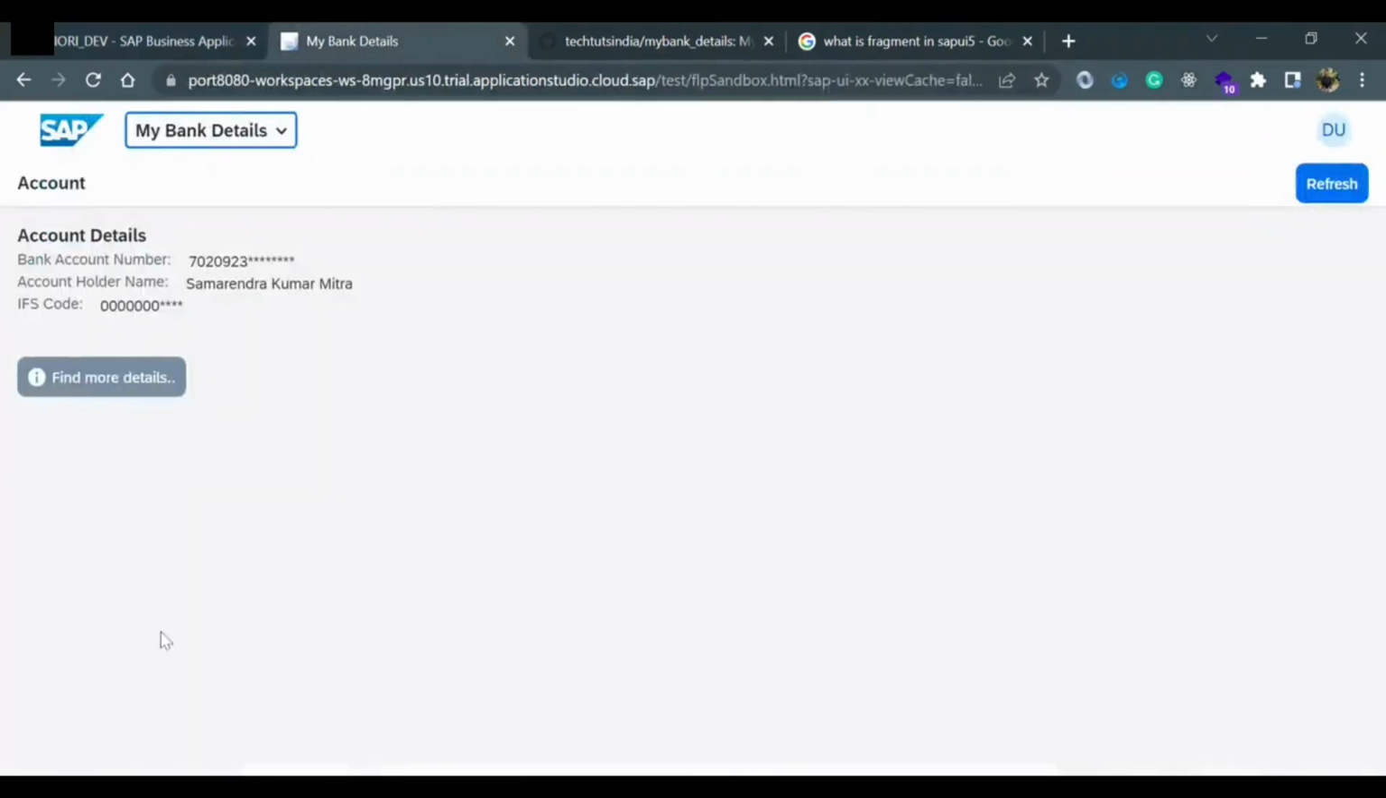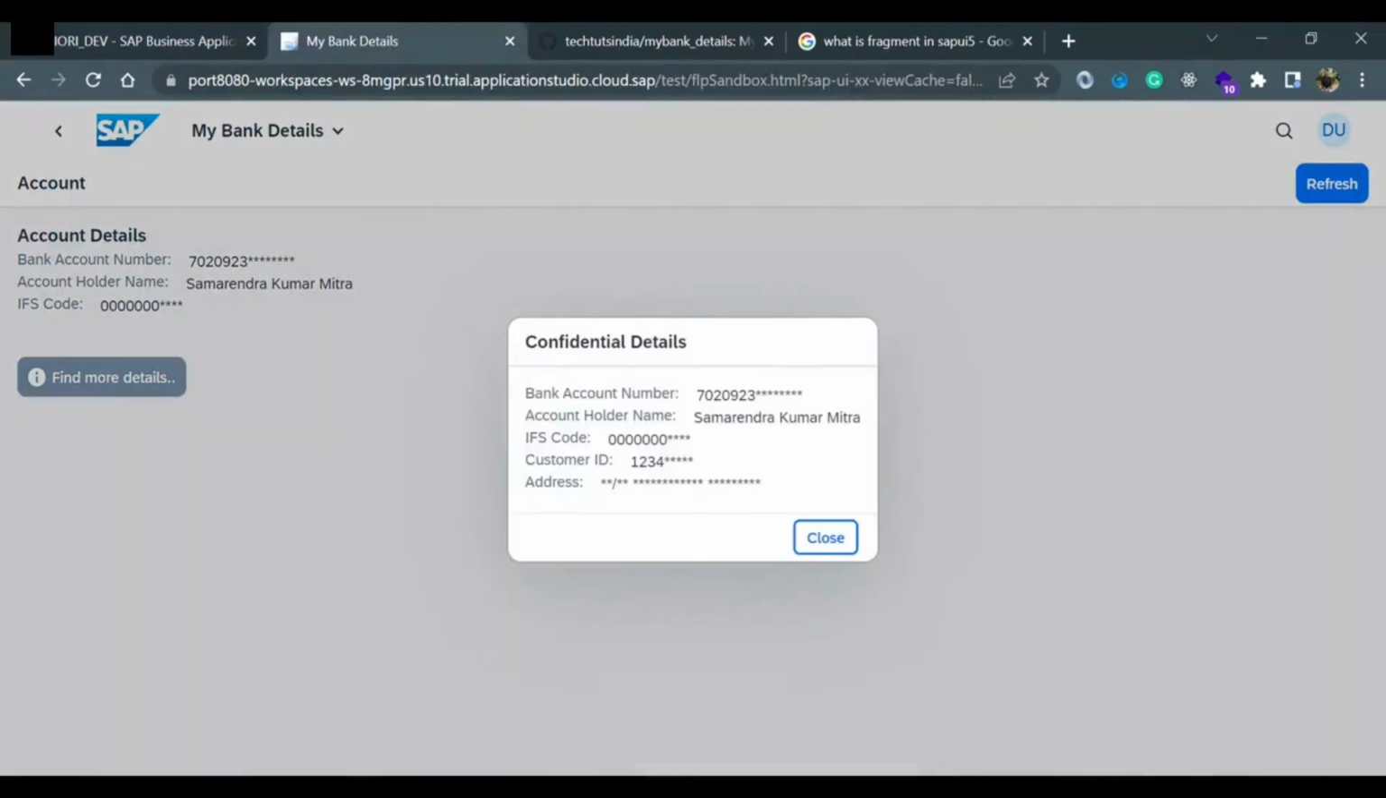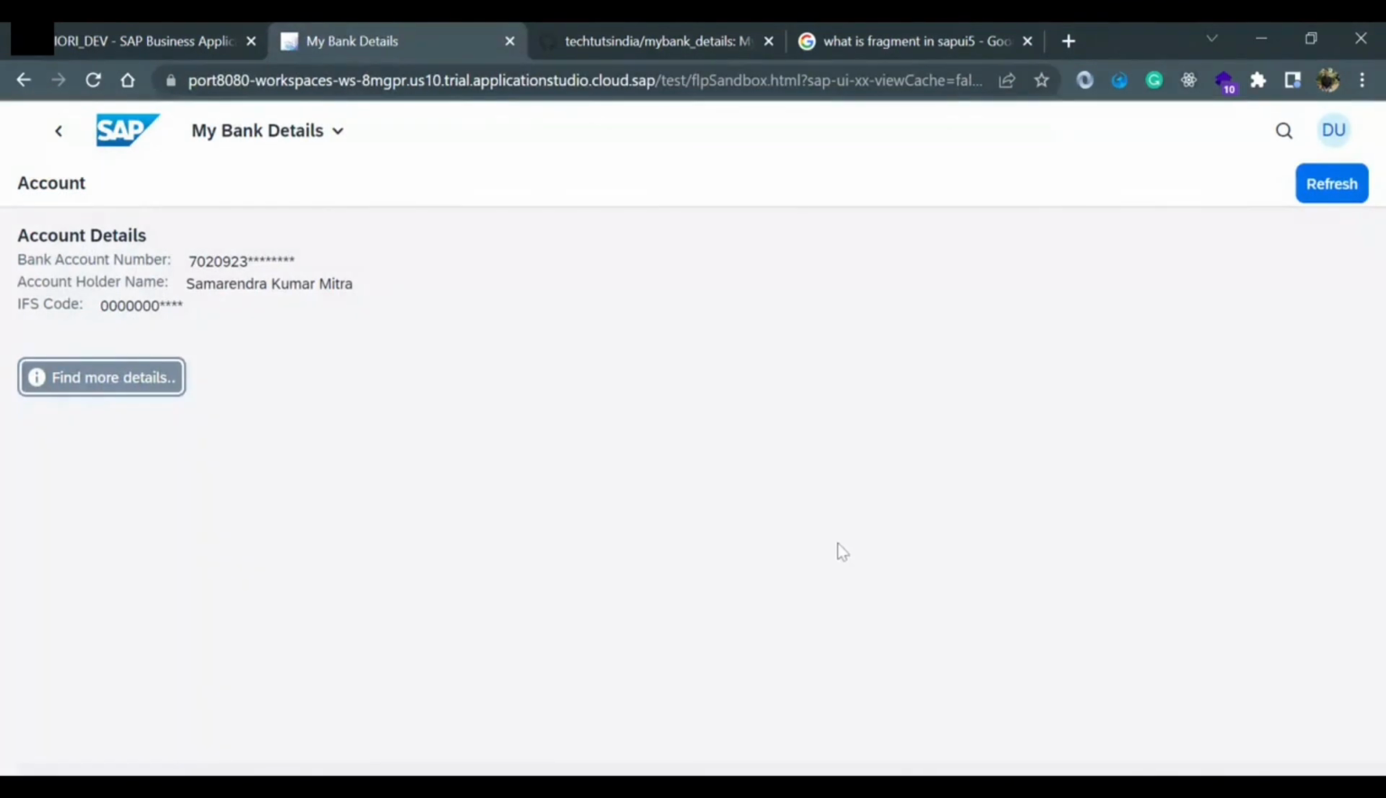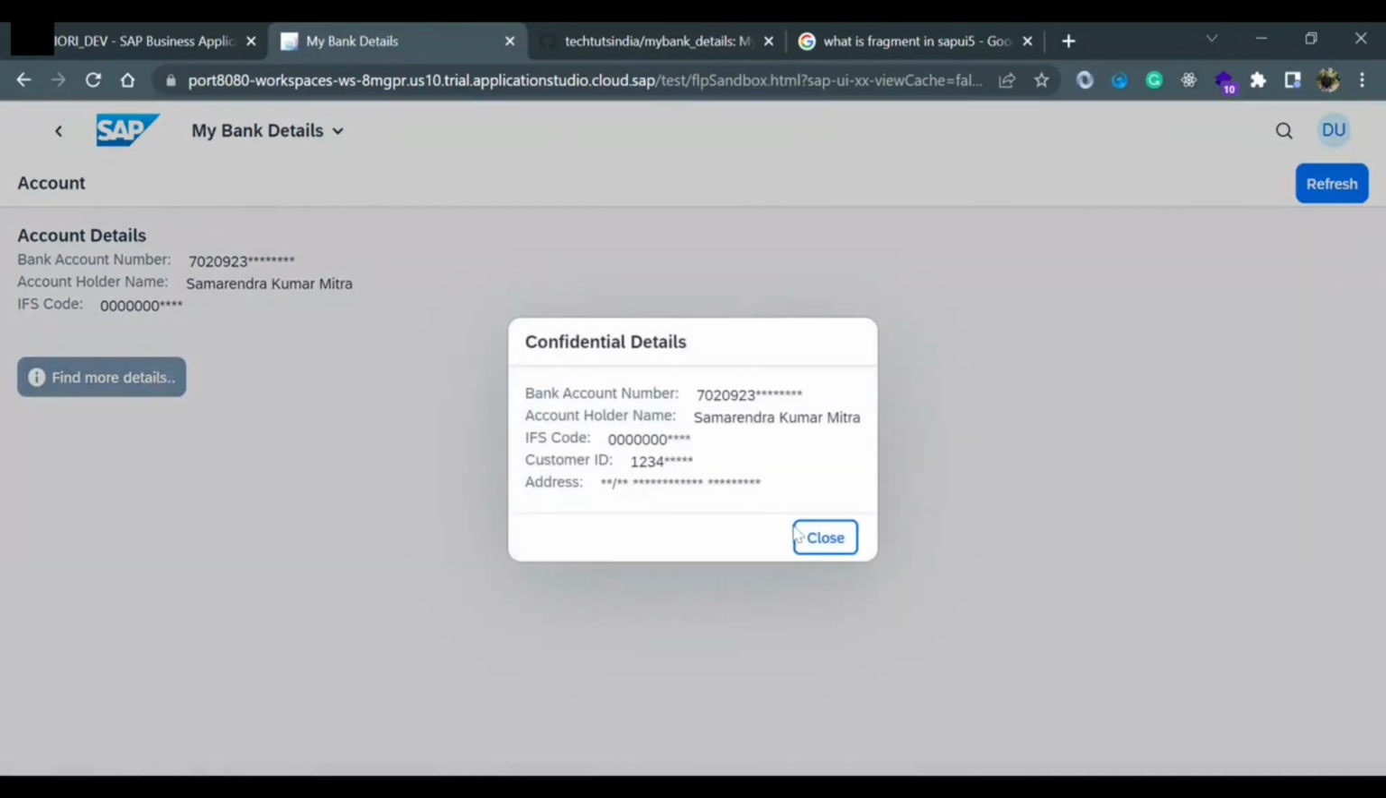Our application is loading. If I click find more details, confidential details are visible, and if I click on the close button, the fragment is getting vanished. It is no longer part of this UI. I mean, it is not visible on the UI. So this is what we have learned. We have learned about fragments.